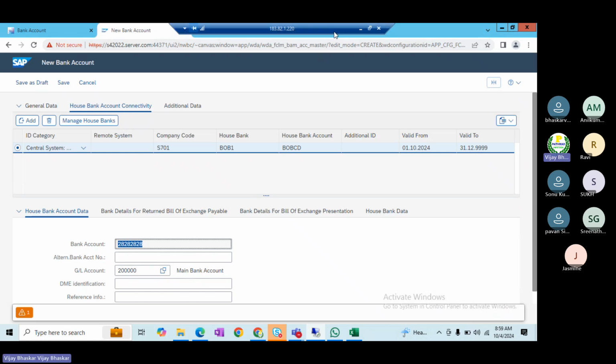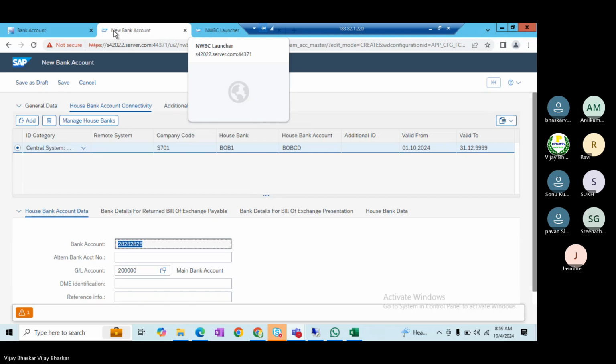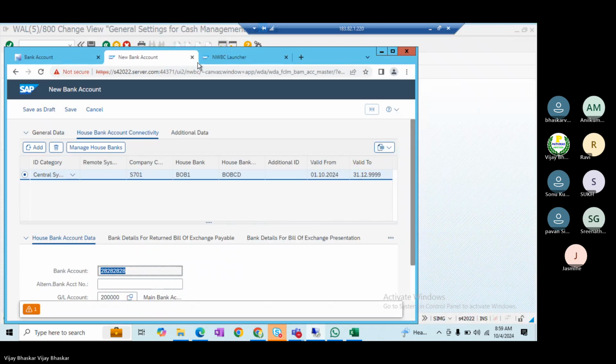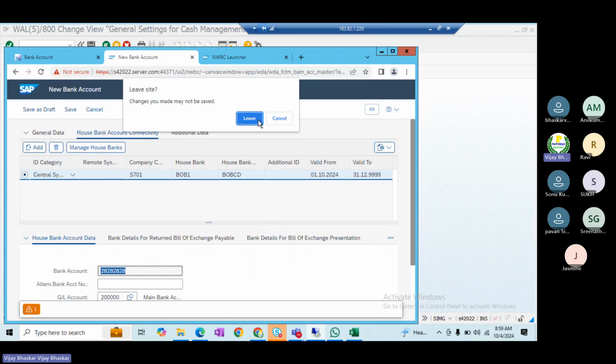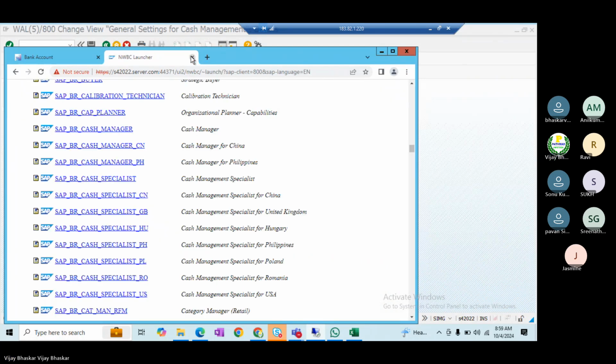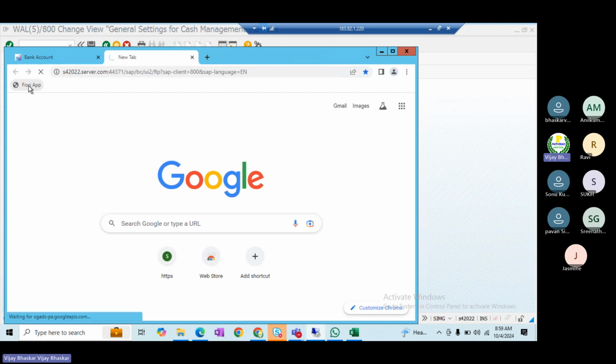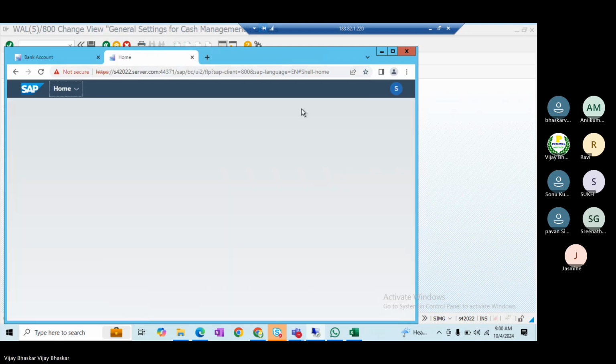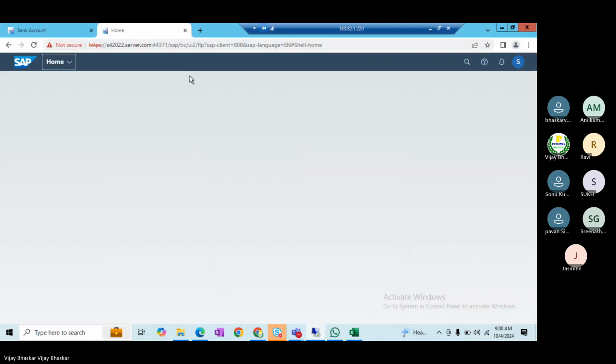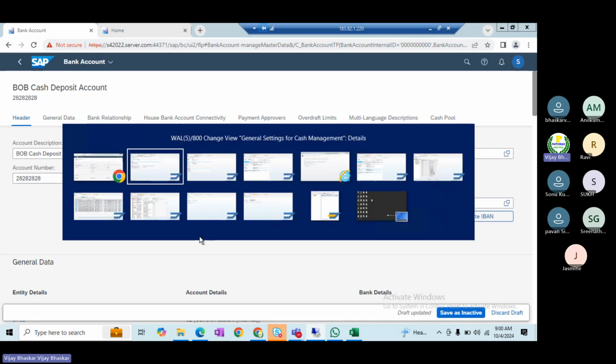This is not working. One second. Let me go to the NWBC. I'm just closing. I do not want this one. This is also NWBC workflow, I mean, the one which I have already shown you. Let me go to the Fiori app. Here, there is a Fiori app for the approval. Okay, so first let me show you that one. Okay, first let us discuss this one.